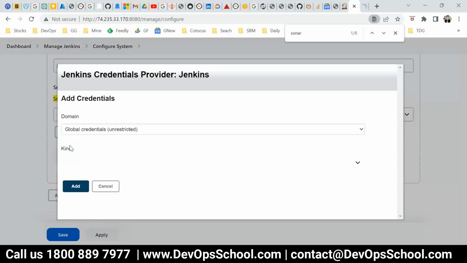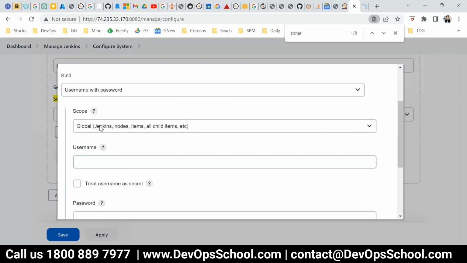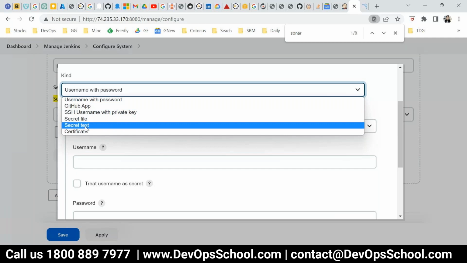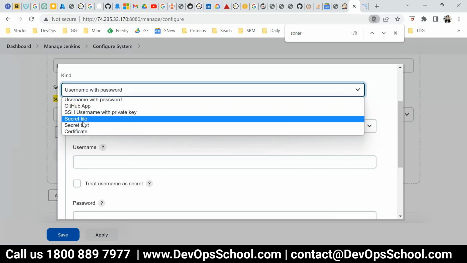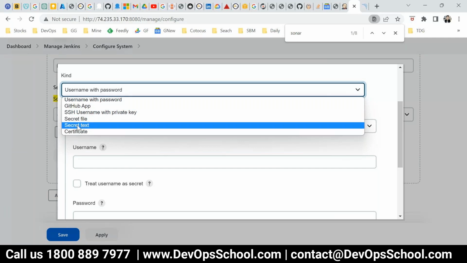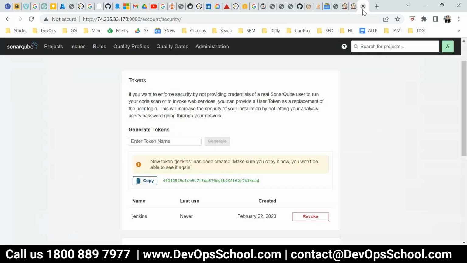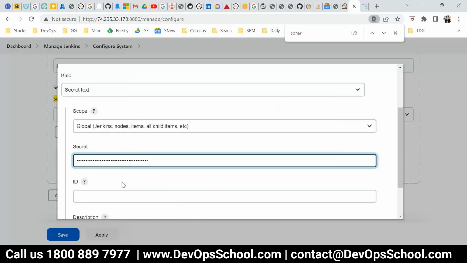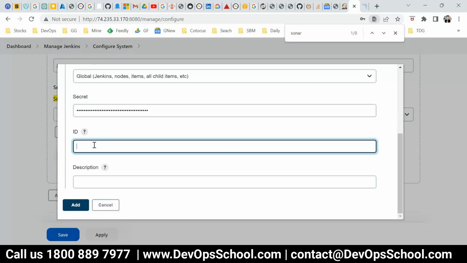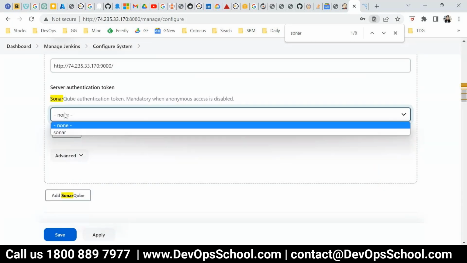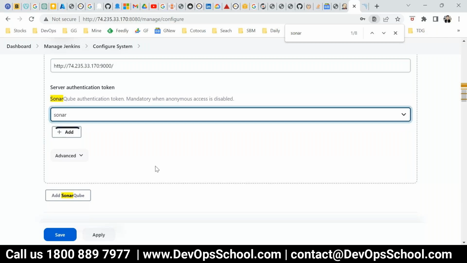And what is this? I have no user password. I have a secret text file here, private file and all. You can use a certificate; text I'm having. And the text I put up here. Let me copy one more time here. And this is sonar, something like that, the description and ID. Now here I'll select this and done. The other things are not important, so just leave it and save it.